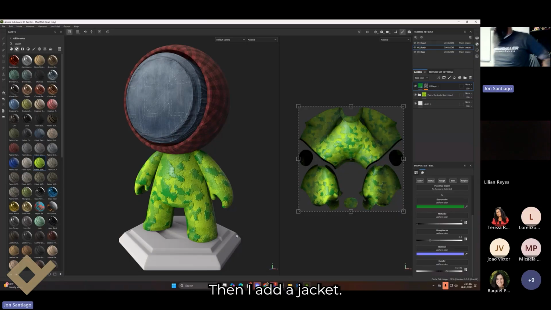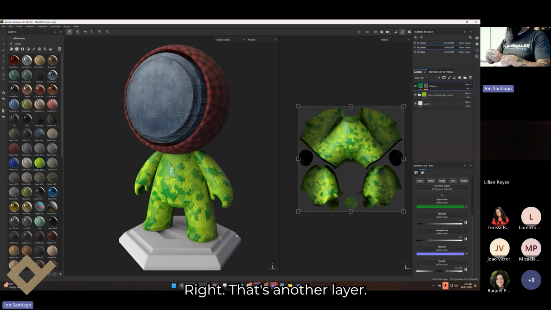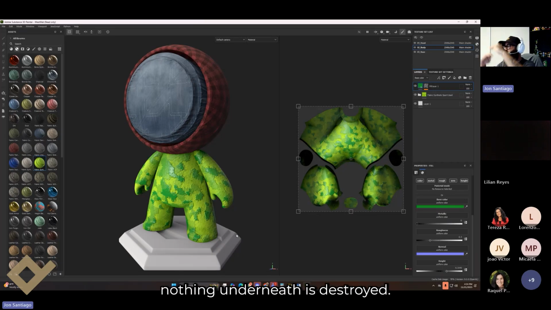Then I add a jacket, right? That's another layer. So it's just like that. What this does is nothing underneath is destroyed. When you put on a t-shirt, your other t-shirt underneath it doesn't get destroyed because you put a t-shirt on top of it. You're just adding to it. Okay, so that does make sense. So it works a lot like Photoshop's layers, but they're designed for 3D texturing. Layers are just stacked elements, one on top of the other.